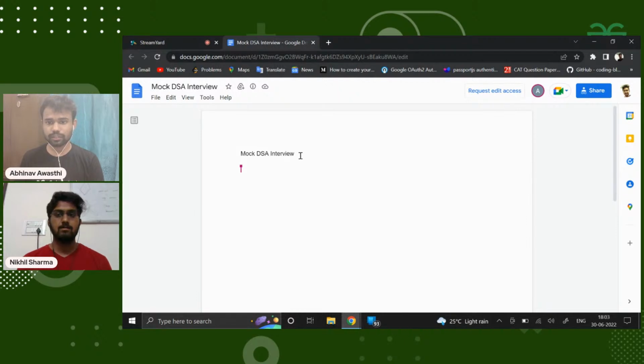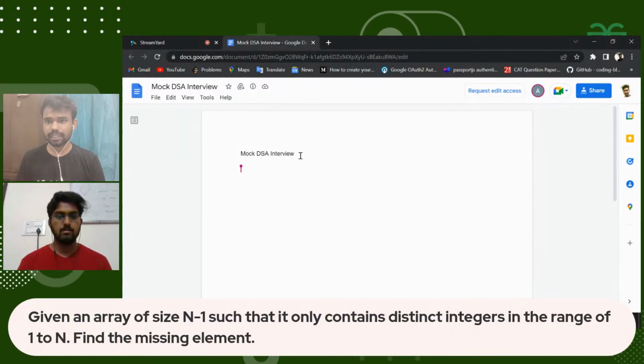Sir, I am not clear with the question statement. Distinct integers from 1 to 9 or 1 to n minus 1? Let me just explain that to you. For example, the size of our array is n minus 1. In that array there will be integers from 1 to n, and all these integers are distinct. Obviously, if the integers are from 1 to n and there are only n minus 1 integers in the array, one integer will be missing.